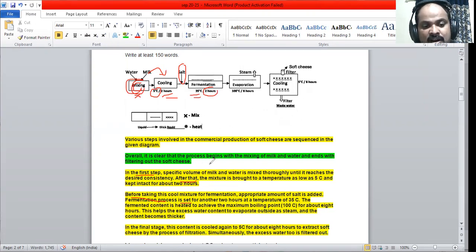The fermented content is heated to achieve the maximum boiling point, that's 100 degrees Celsius, for about 8 hours. This helps the excess water to evaporate as steam, and the content becomes thicker. So you can say that the content has become thicker.